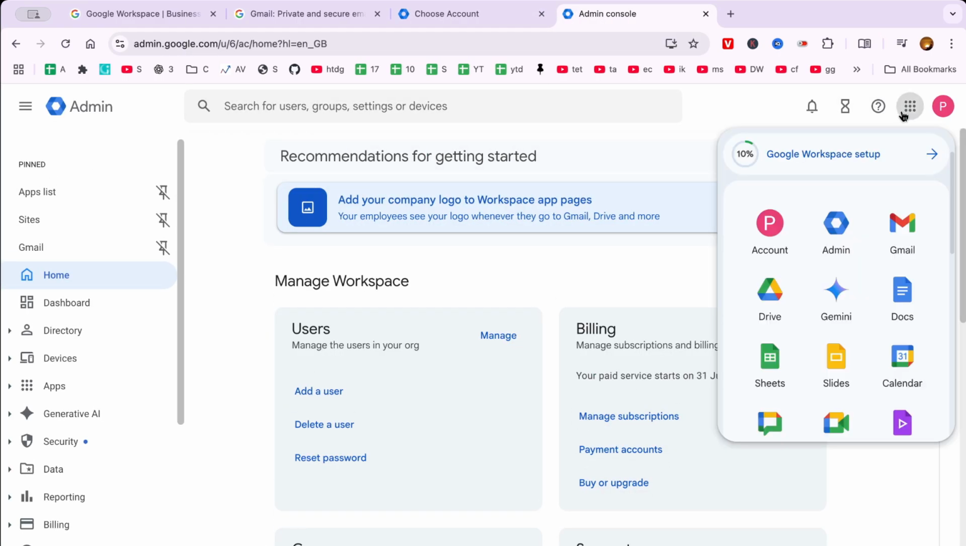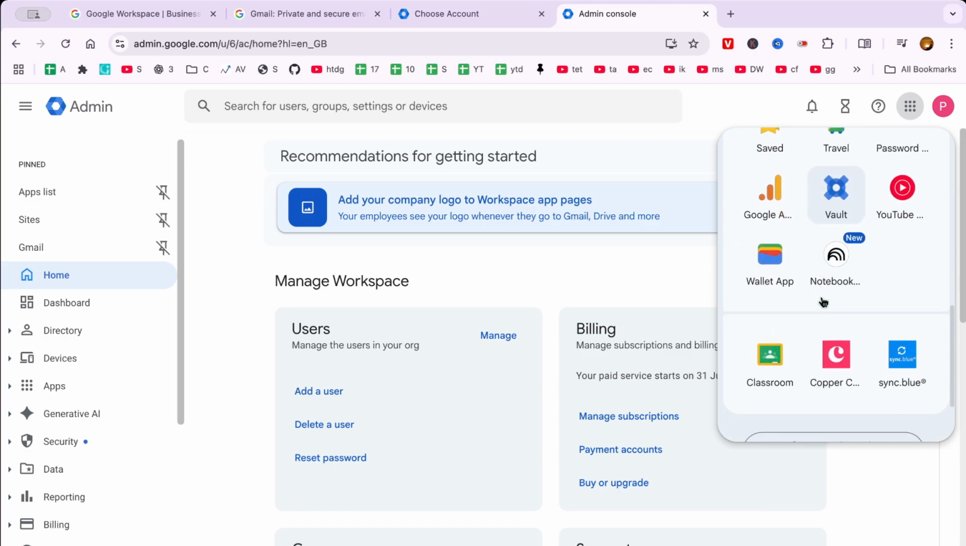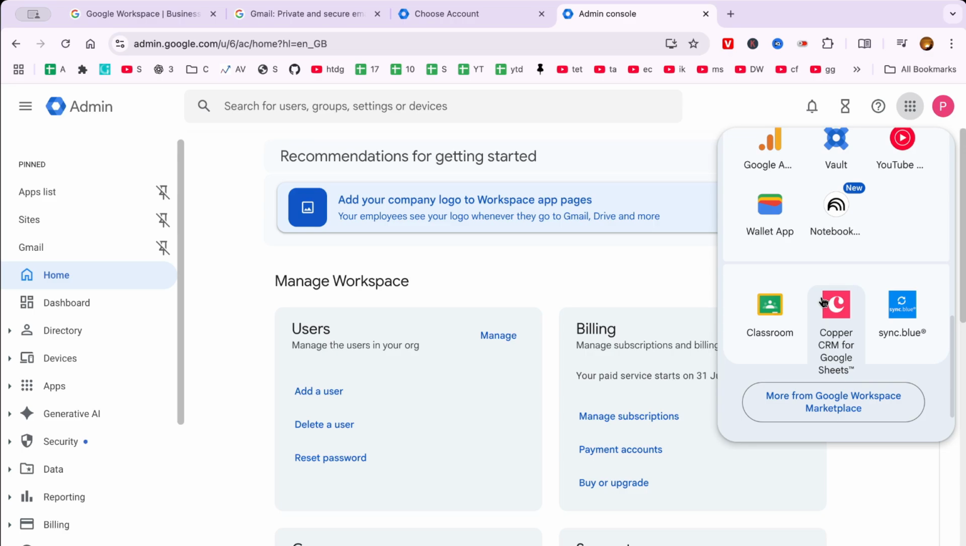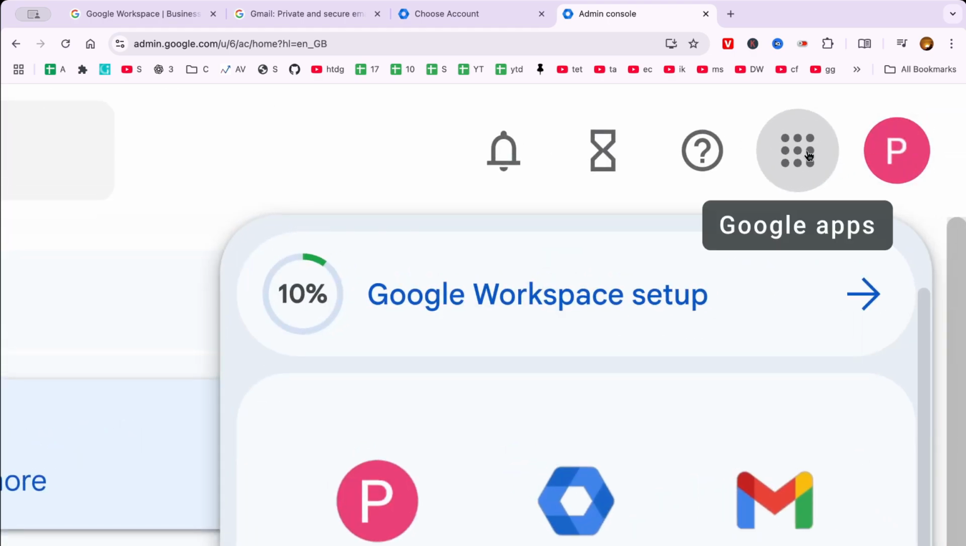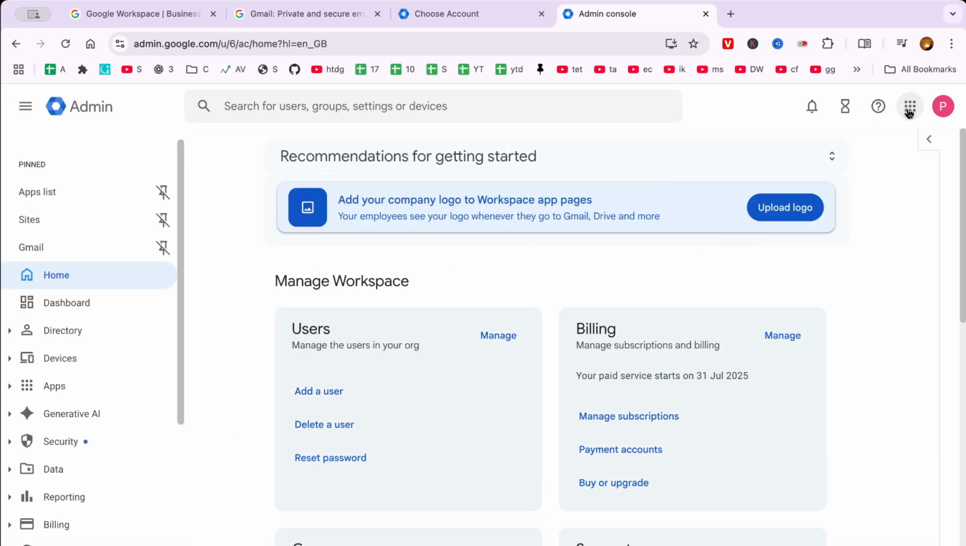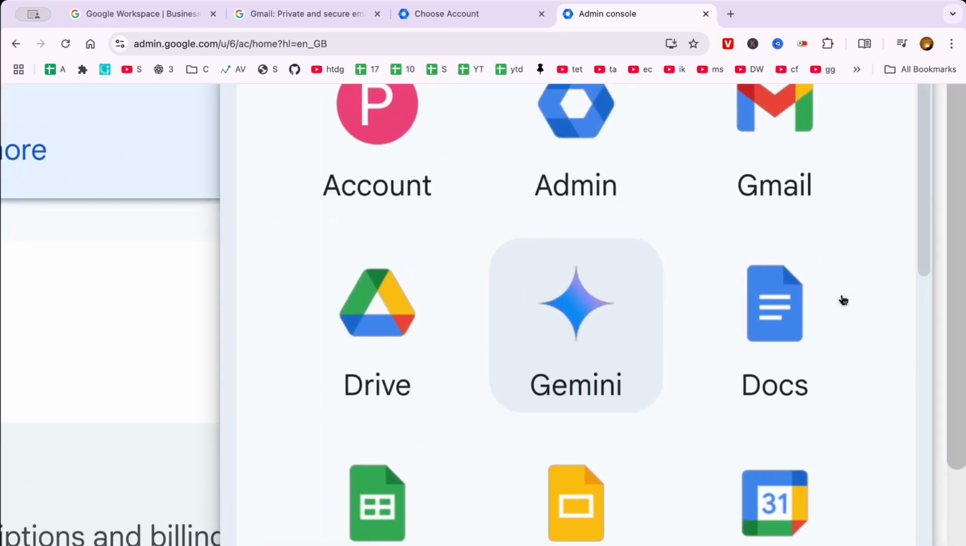Now for the magical part, accessing your email. Direct your attention to the top right corner of your screen and locate the square dots icon, often referred to as the Google Apps icon. This small grid, when clicked, expands into a larger menu displaying various Google services at your disposal.